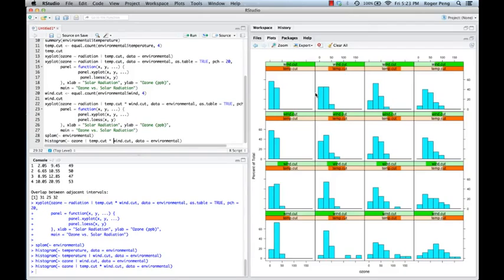So that's the histogram and scatterplot matrix function, as well as the XY plot function. These are just a few of the functions in the Lattice package that can be used to plot data, and more importantly, to plot conditional relationships of data in a way that's very compact and very useful to visualize.